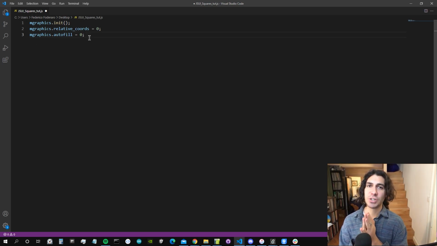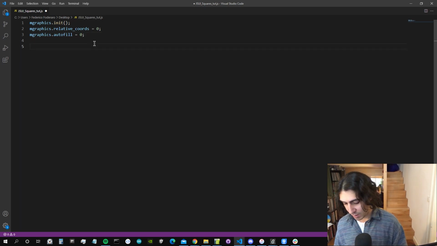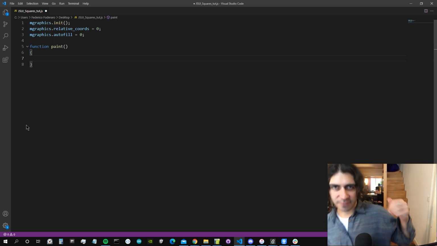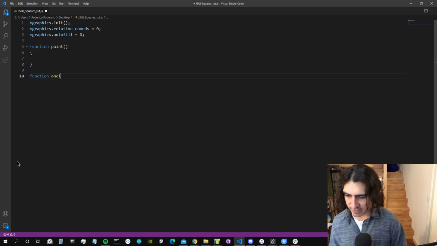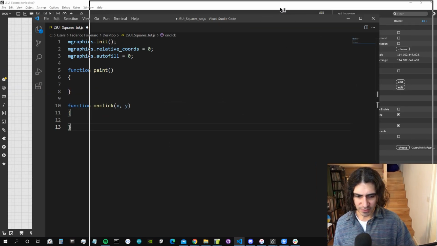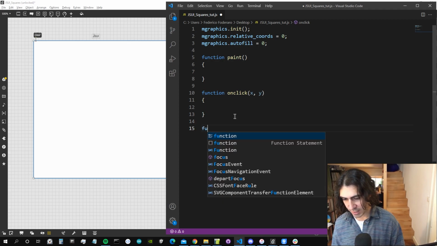Now let's get the essential stuff out of the way. So we need to have a paint function. That's the function in which we're going to draw all our stuff. Then we need to have an onClick function. This will give us the X and Y position of the mouse when we click on our JSUI object. And we need as well also an onDrag function.